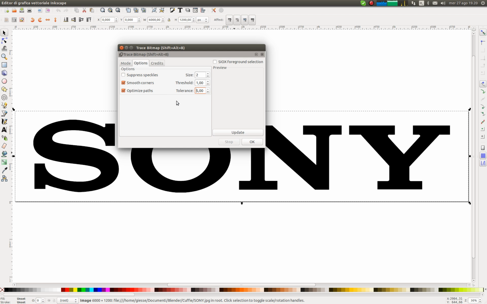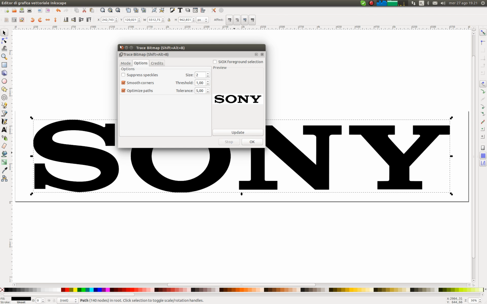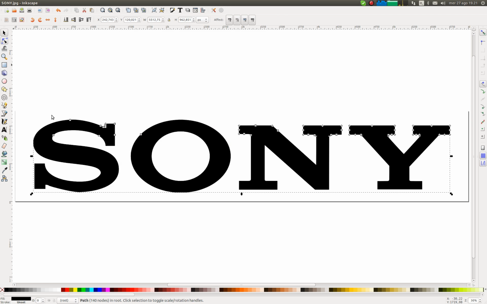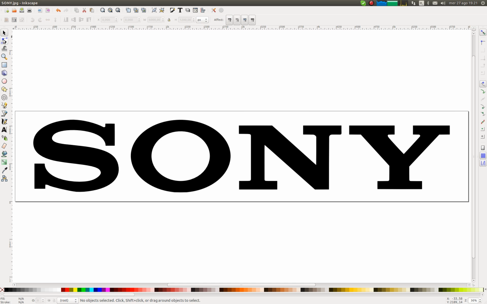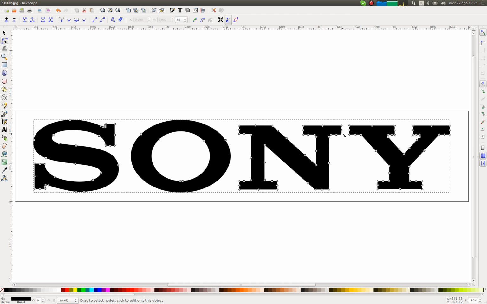So we can update the preview to verify that it's working correctly. Click OK, wait for the tracing to finish. And here we go. We have a nice path for this picture. Now, if I remove the image under it, you will notice there is a little problem here. This corner is not straight as it should be, but we can fix that very easily.